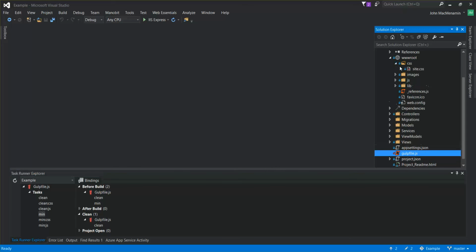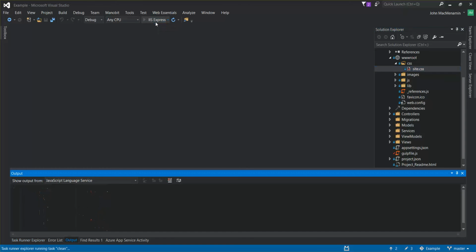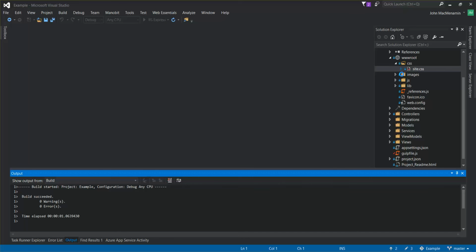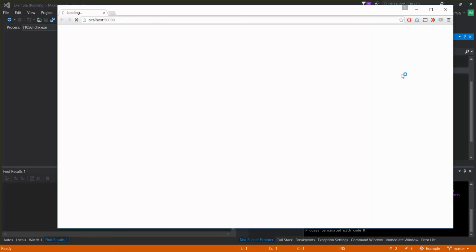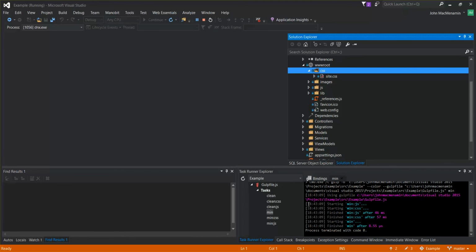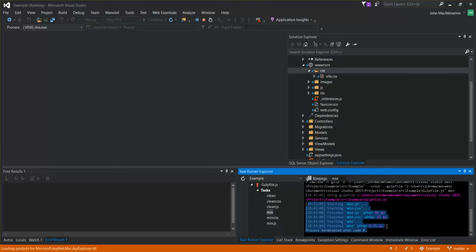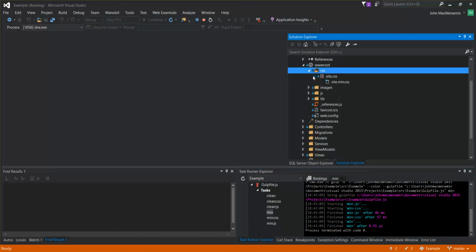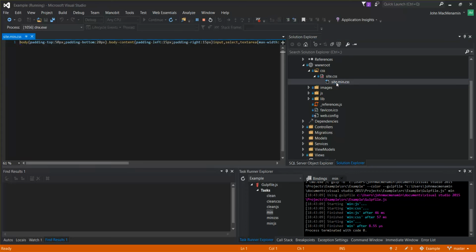So if I just go ahead here and I delete this file, and then I go ahead and run the project. Okay, so our project is building. You'll see here that Gulp ran its tasks, and this process terminated with code 0. It looks like an error. It's actually not. And if you go in here, you'll see, oh, yep, sure enough, it regenerated our site min.css, which is pretty simple here.